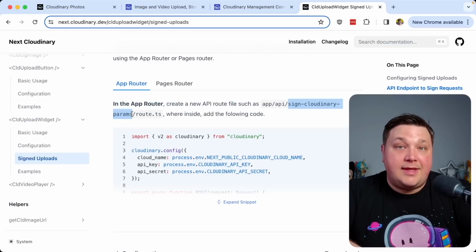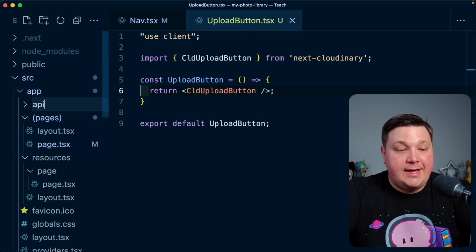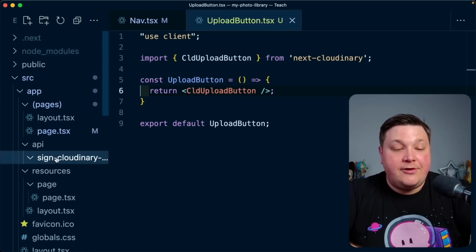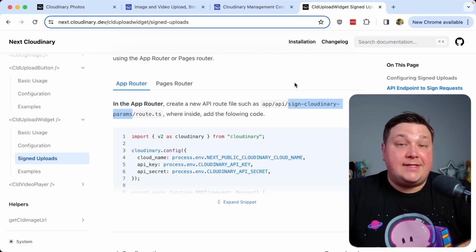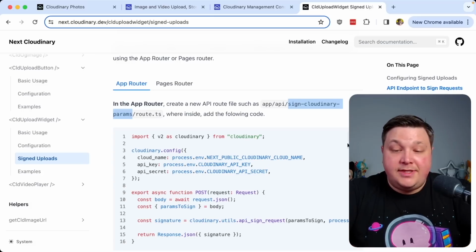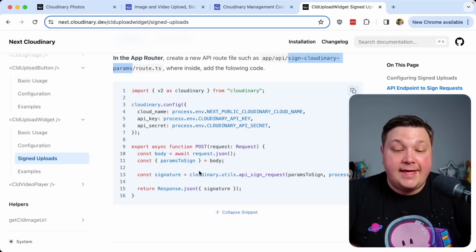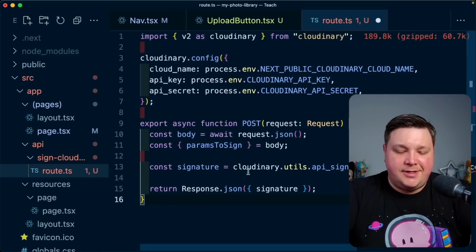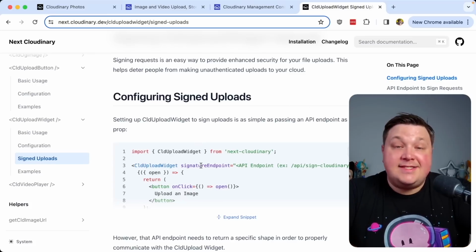So now let's start off by creating this sign Cloudinary parameters route. So I'm going to go ahead and just copy that because we're just going to create it as it says in this documentation. I'm going to head back to my code, and under app, I'm going to create a new folder called api. Inside api, a new folder called cloudinary, then sign-cloudinary-params, and I'm going to create my route.ts file inside of that. Now back to the documentation, I'm going to, again, just simply copy and paste this code because it has everything I need, including using the Node SDK in order to sign that request. So I'm going to go ahead and paste that into my project. I'm going to go ahead and trim that white space. But we can see all we need to do now is define that signature endpoint.